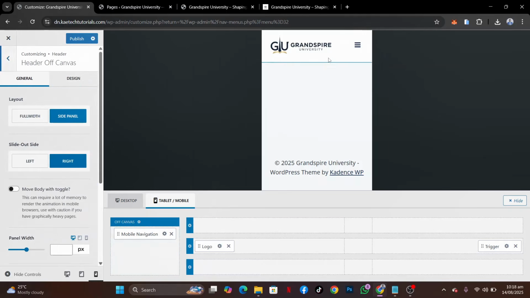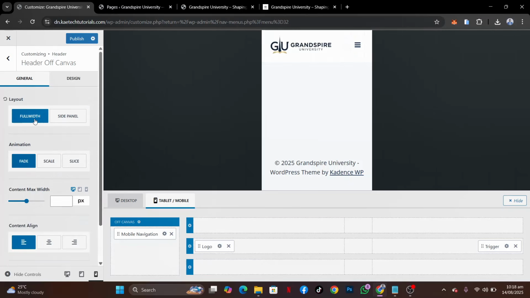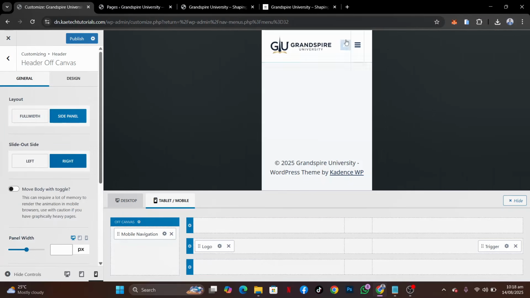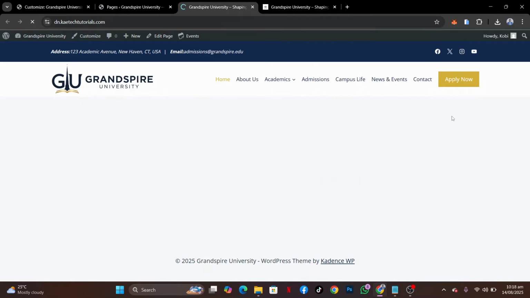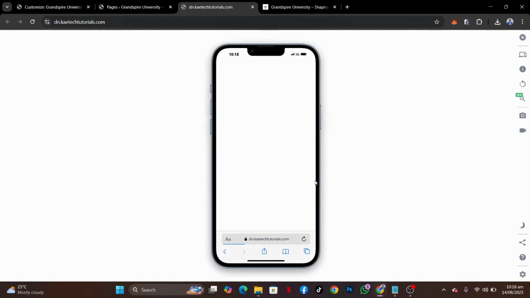The canvas is just this menu opening. Okay, I don't know why it's not opening, but it's supposed to open. When you click on the trigger, the menu should open. Let me publish this one, go to the front end, and refresh. I want to use this extension over here, which changes the website to mobile or any device that you want, to see how it looks on the front end.